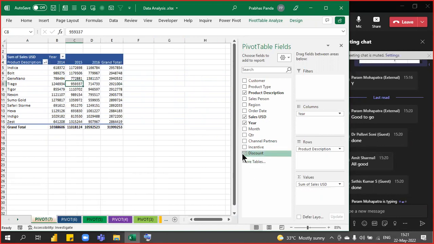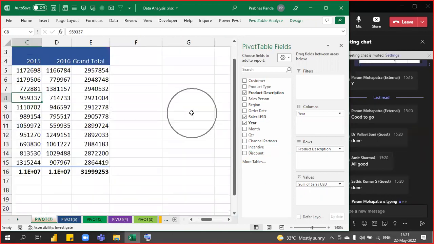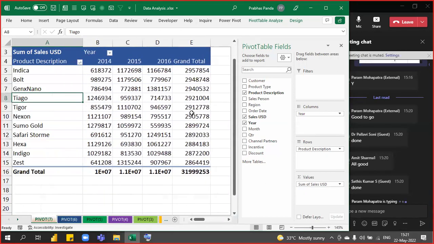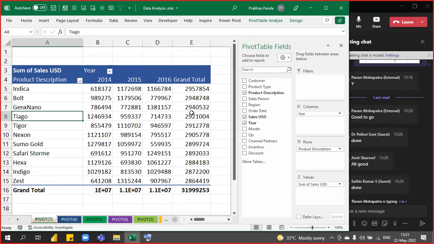So this discount work is over. You can deactivate discount, no problem. Now, here is one thing for your information. Though you have removed the discount, don't panic. Discount will always be an integral property of the pivot table. So whenever you want, you can bring it back.